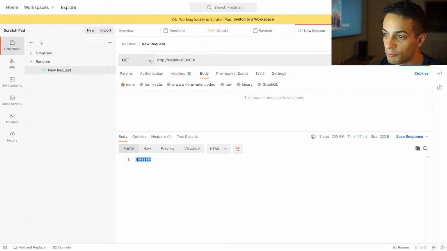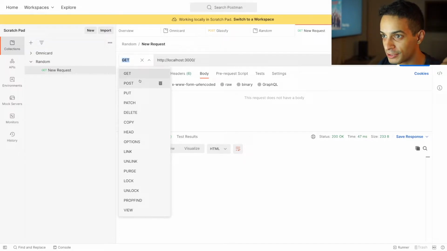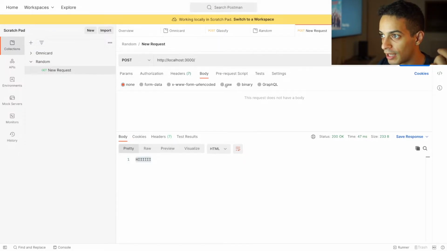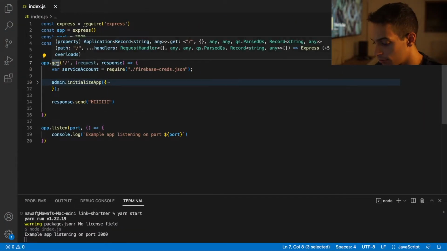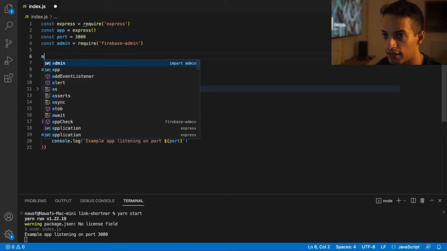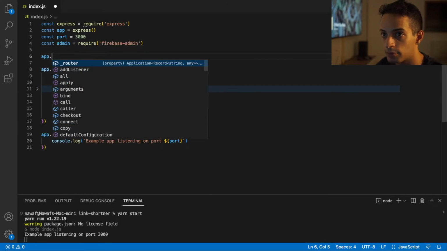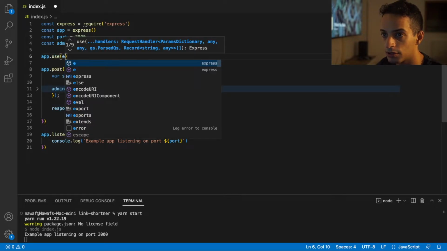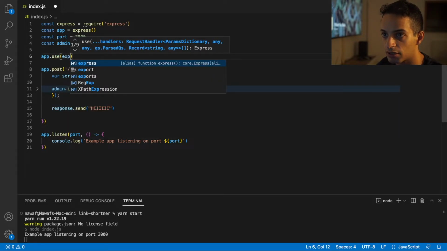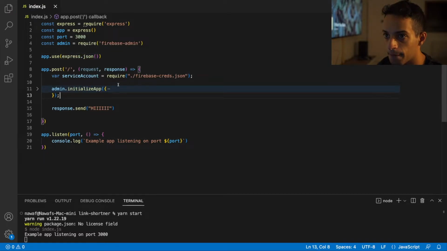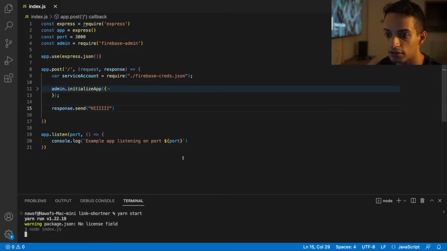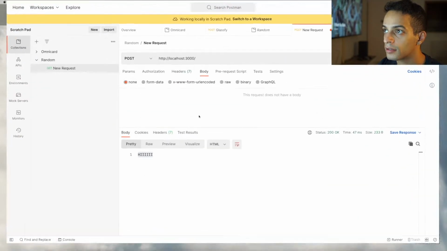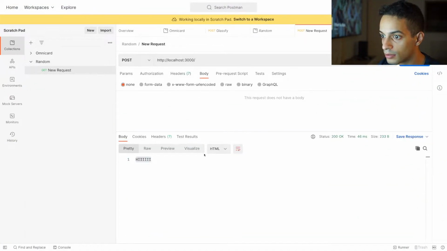Now I wanted to do more. First, when you're changing something on the server, you don't use get. You usually use post. And if you're using post in Express.js, you want to change this to post, and you want to add app.use. You want to use express.json, I believe. Right. Okay. So now let's try this again, but instead of a get, let's try with a post. So yarn start and post. Still works. Nice.